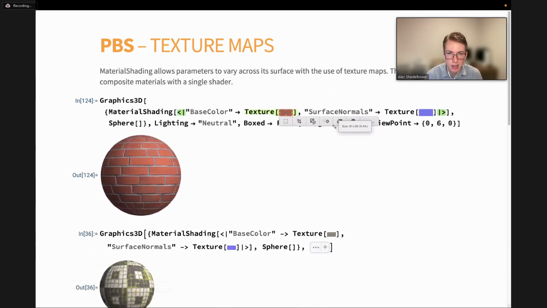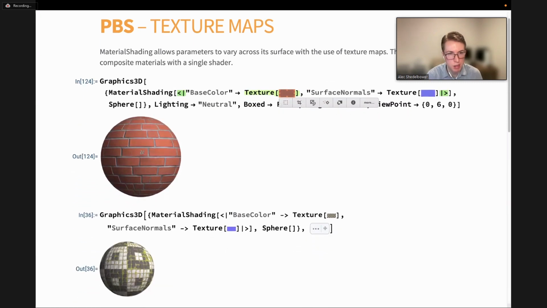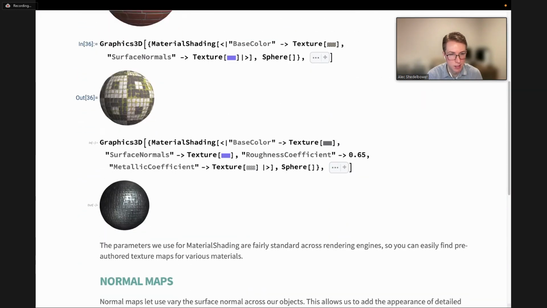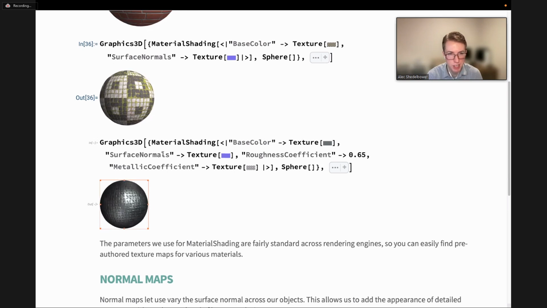Now these texture maps allow us to do composite materials and add a lot of fine detail. Here we see this little brick wall texture. We can also do this tiling or even this smudged metallic flooring. So it lets us vary things like the base color, the surface normals, the metallic coefficient, so how metal the surface is, and other things like roughness or sheen and so on.